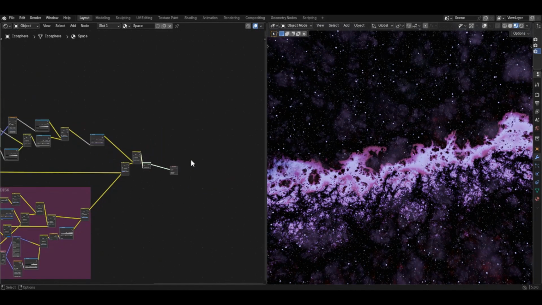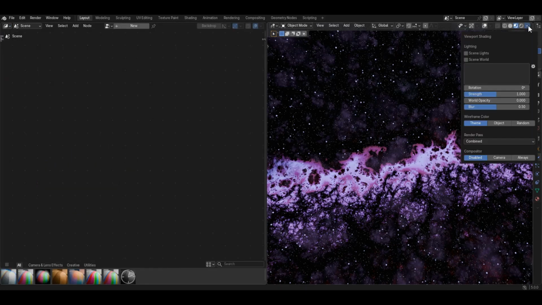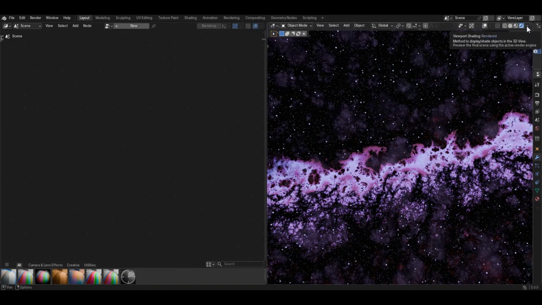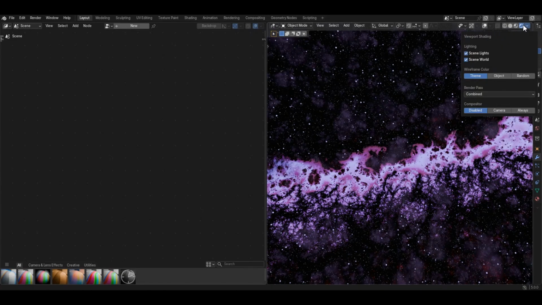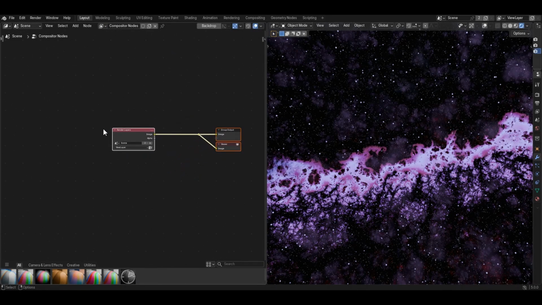Now let's composite this thing. Just jump over to our compositor window, jump over to our rendered mode. Under this drop down menu, choose always, create new. Then we are going to composite this thing.